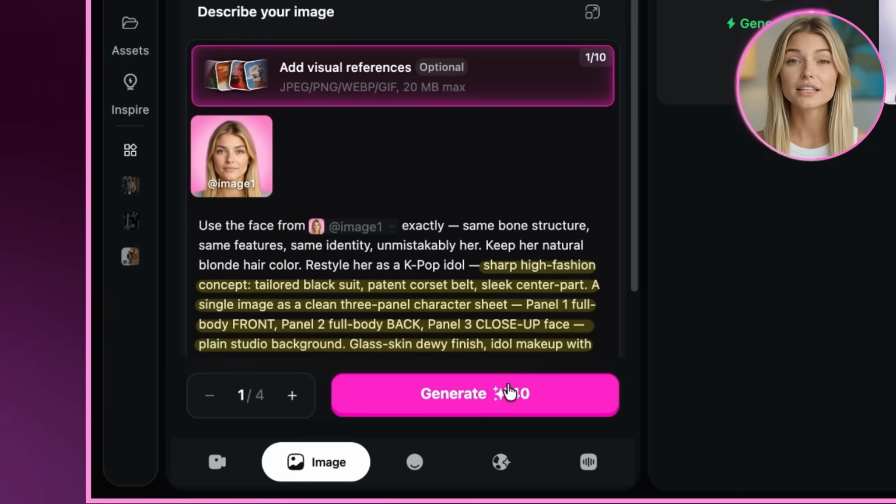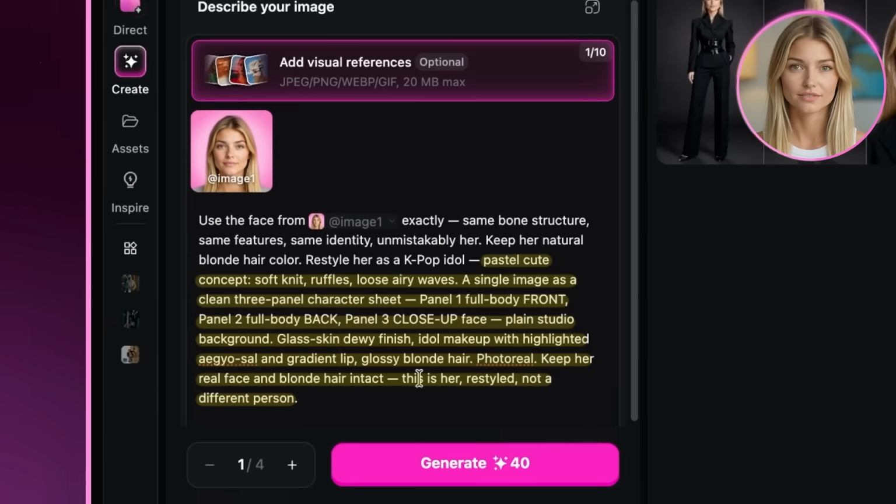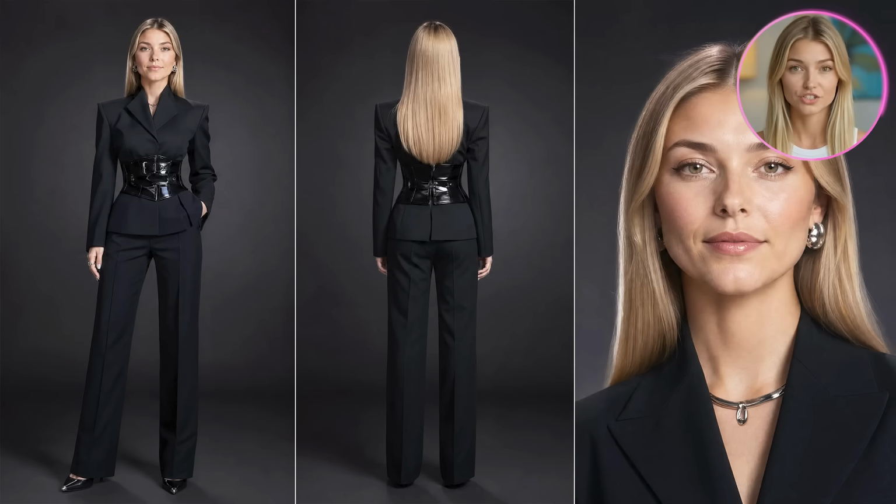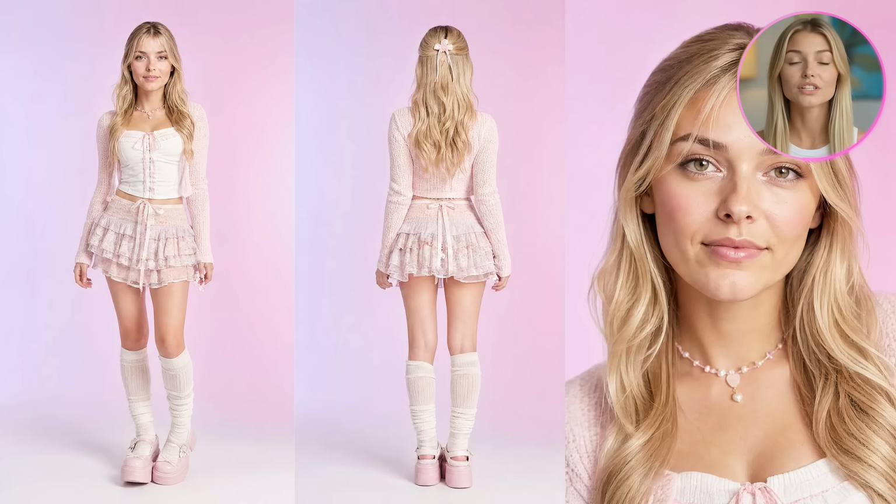Now I just do the exact same thing 4 more times, swapping the concept each time, so I'll speed this up and show you the rest. First, a sharp high fashion version in a tailored black suit. This is perfect for high-end fashion magazines. Then a soft pastel one with a totally different vibe. This can be used for things like photo cards or general pictures where you want to look really cute.